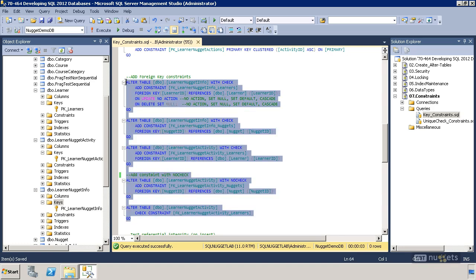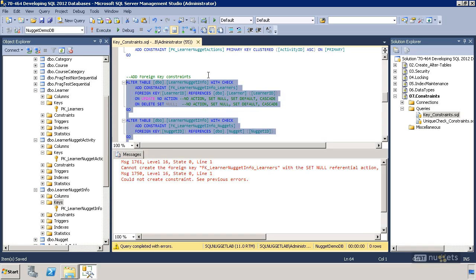So let's highlight all this stuff here, hit execute, and we've got a problem, but don't worry, it's by design. I wanted to throw a curveball at you here. It says we cannot create the foreign key with the set null referential action because one or more referencing columns are not nullable. Anybody know why?